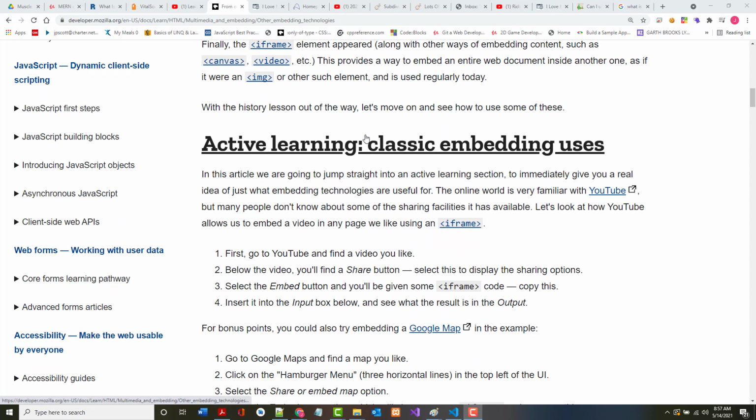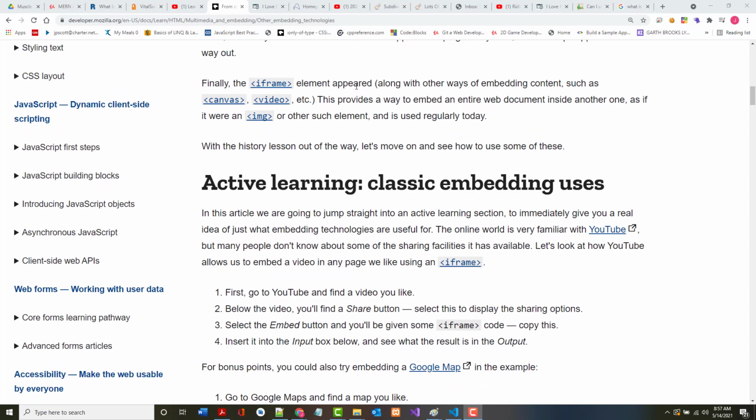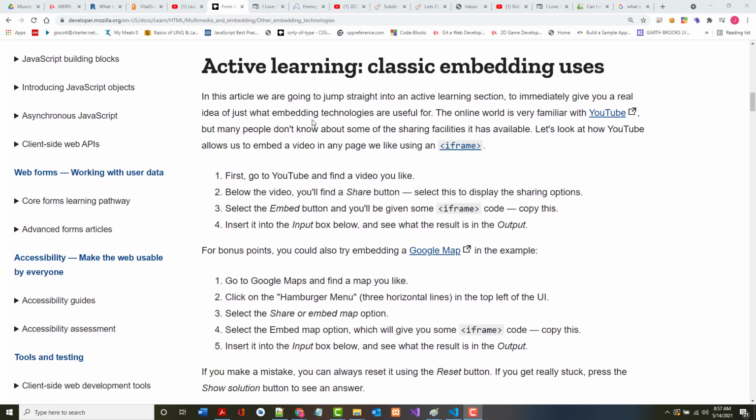Finally, as it says, the iframe element appeared, along with other ways of embedding content, like using Canvas and some of this other stuff we will hit on in later lessons. All right. So it says in this article, we're going to jump straight in to an active learning session to give you an example.